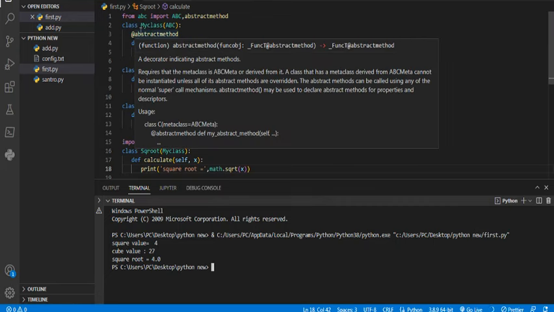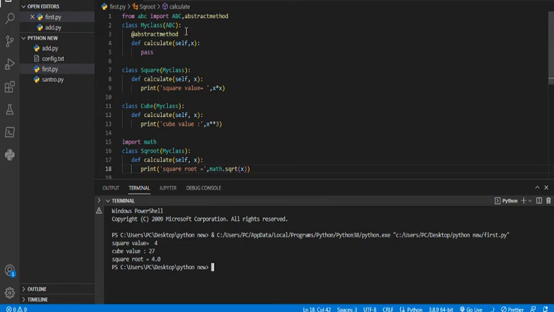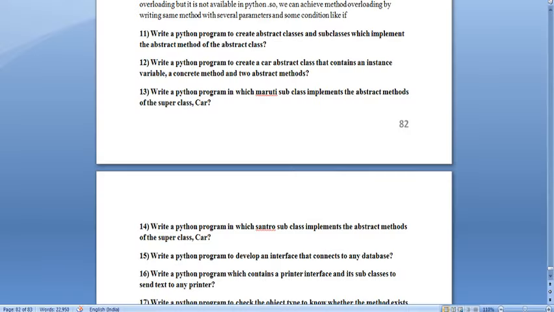If the class is my class abc, the Python interpreter assumes it is an abstract class. In Java you can explicitly write abstract or interface. The difference between an abstract class and an interface is that an abstract class contains both abstract methods as well as concrete methods, which are nothing but instance methods, class methods or static methods, whereas in an interface only abstract methods should be there. That's the difference. I hope you understand. Next program we'll see.